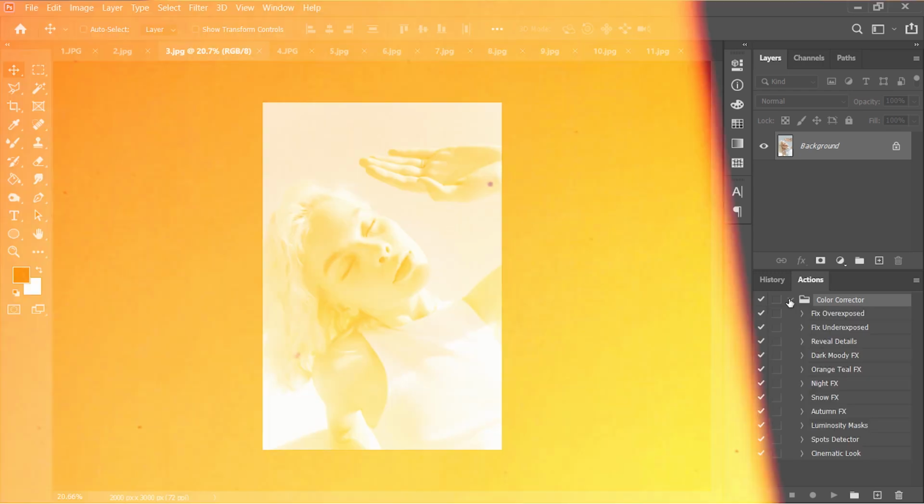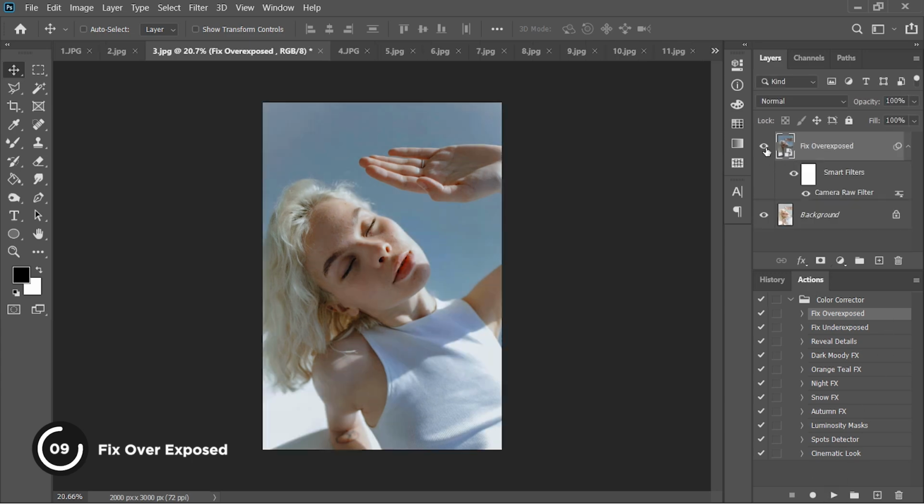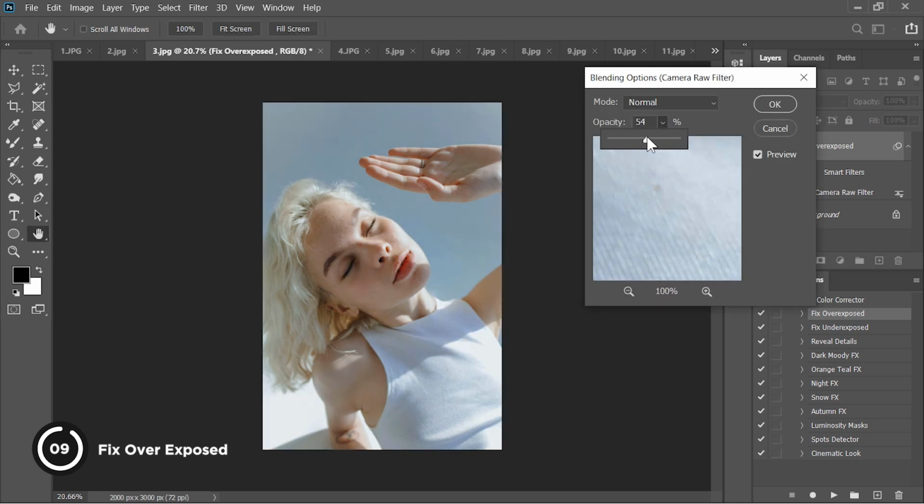Now all you have to do is to go to Windows and choose Action, and there it is. So in this example, as you can see, we have an overexposed photo, and we can use this Photoshop action to enhance it. All we have to do is to click on the option for fixing overexposed photo, and it will do the rest. As you can see, it has fixed it, and we can further adjust if needed. Let me show you some more examples.